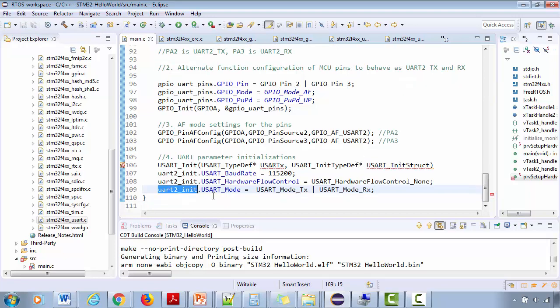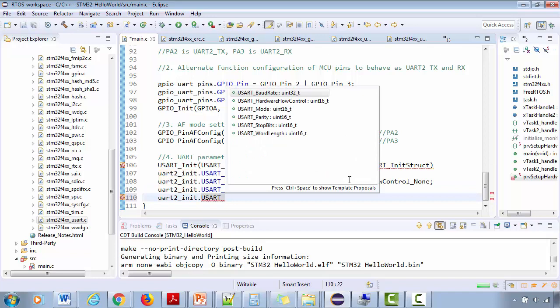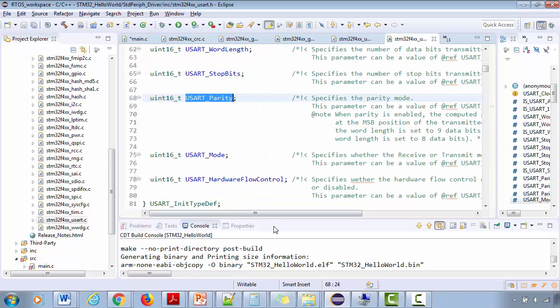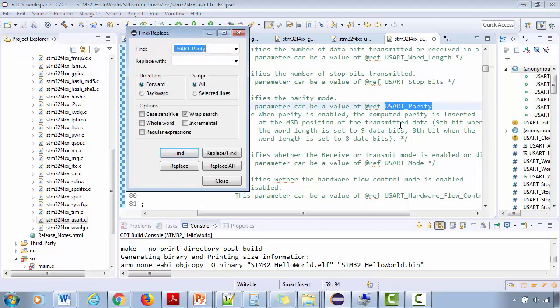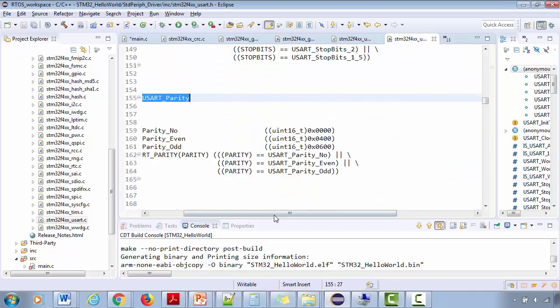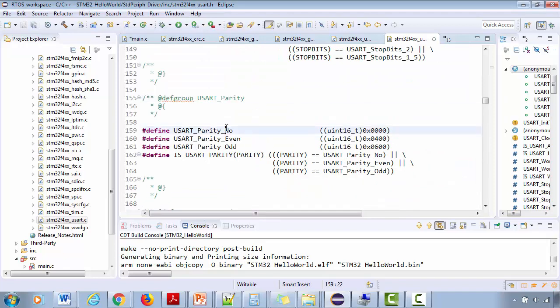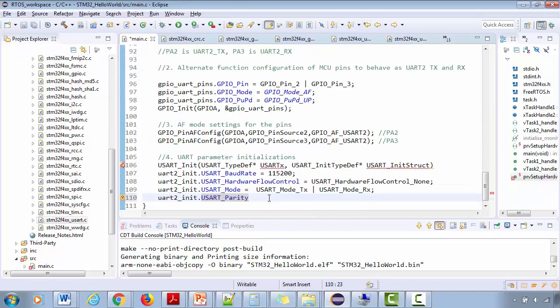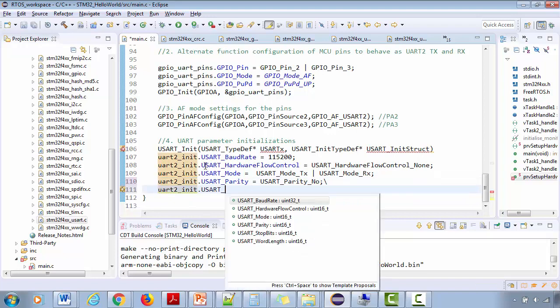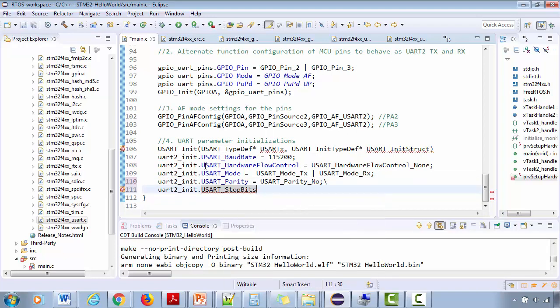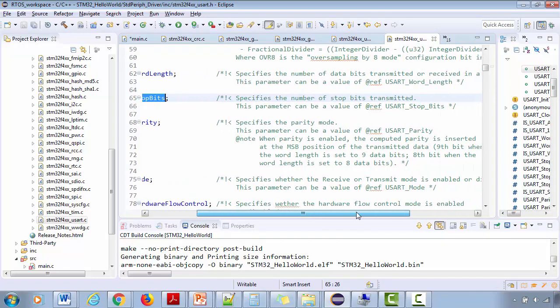Great. And after that, what is next? The baud rate is done, flow control is done, mode is done, parity. Let's see what exactly is the parity, and here it is. Let's search what are the options available for the parity, and here let's use no parity. Great. We don't want to use any parity checking. And after that, let's see what is next. Stop bits. Now let's use only one stop bit.